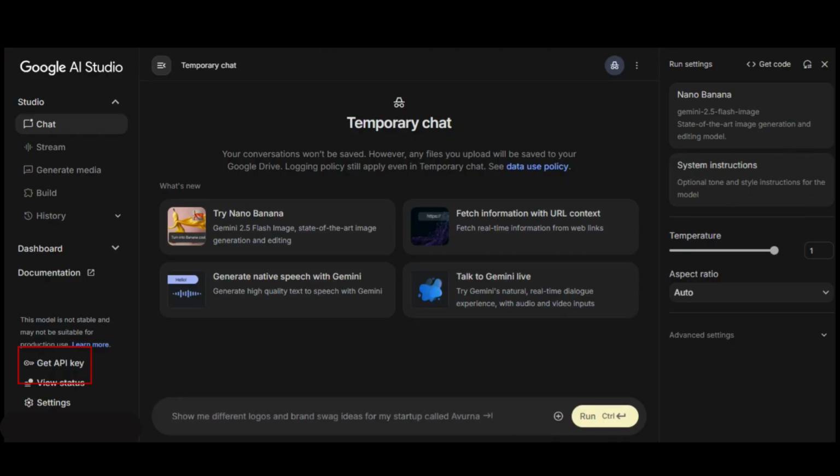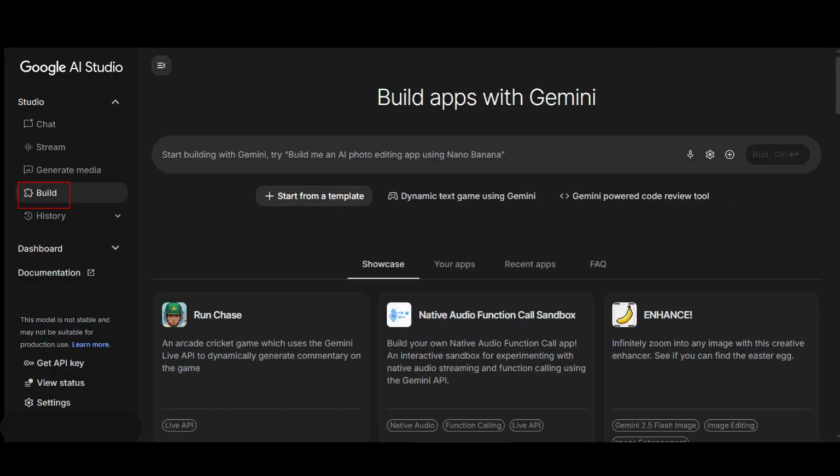This step is essential because without the API key, your project will give you errors when you try to test or publish your app. So after connecting your API key, click on Build. Here you can add prompts and instructions for the AI, customize the responses, and test everything directly inside Google AI Studio. I recommend starting with a simple test app.